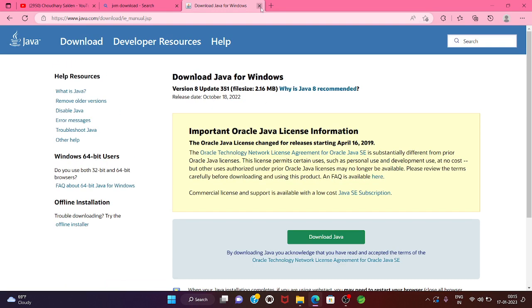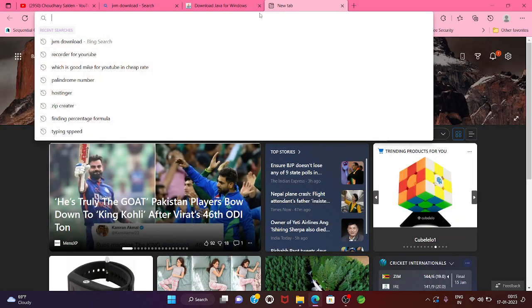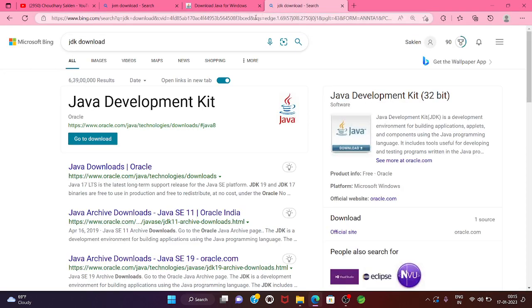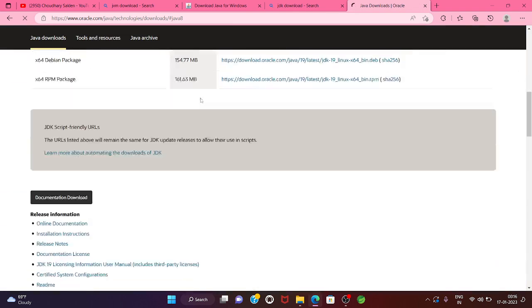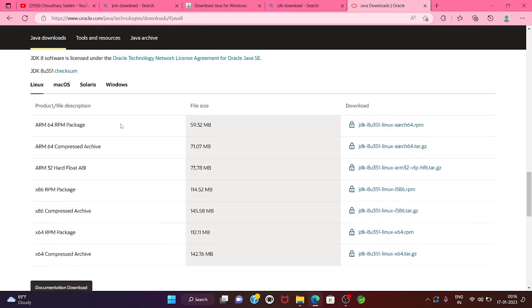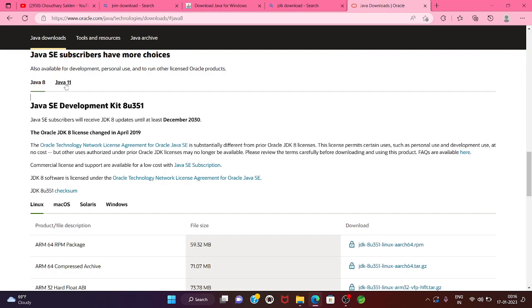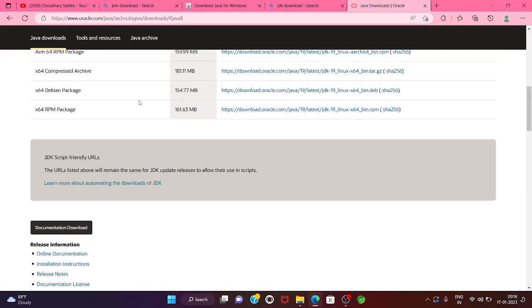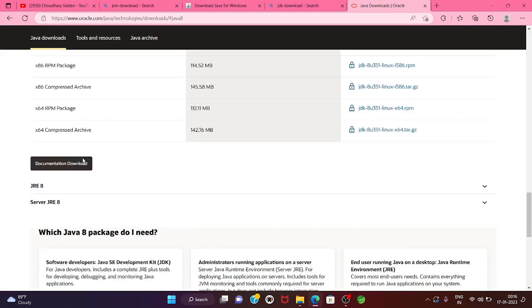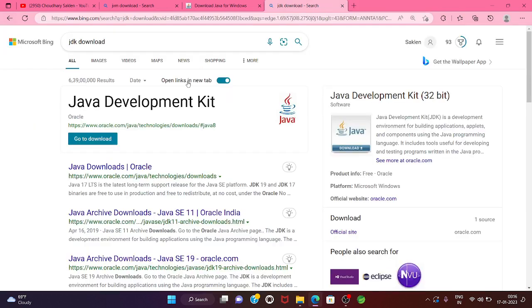After downloading the JVM, you should go to a new tab, then search JDK download. You can download any JDK, right? It doesn't matter which JDK you are using. It only matters that you need to have one JDK in your system. So click on the download. Then you should choose the JDK version, whatever you want. I prefer you install Java 9, Java 8 or Java 18, right? These are the newer versions of Java.